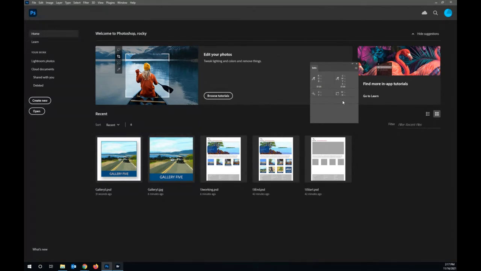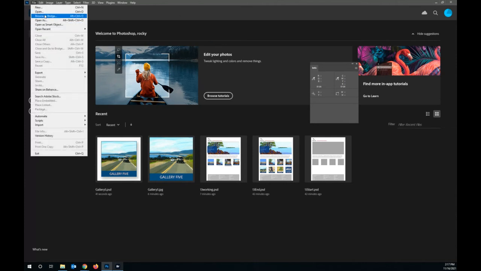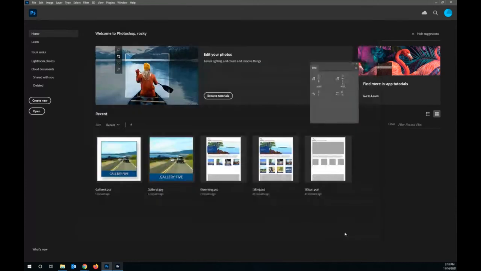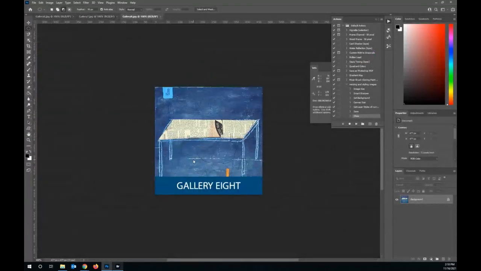Now, I can play this action so I don't have to go through those steps for every gallery file I'm adding. So I can batch play this. I'm going to choose File, Open. I'm going to navigate to the Lesson 13 Buttons folder. Holding down the Control key, I'm going to choose Gallery 6, 7, and 8. And I'm going to click Open. So this will open up all of the files.